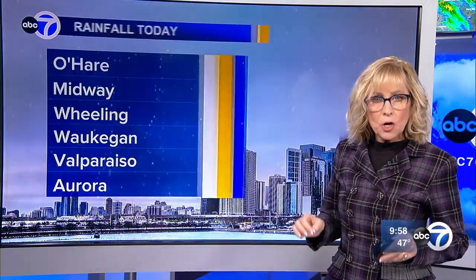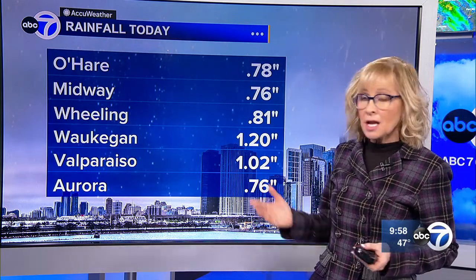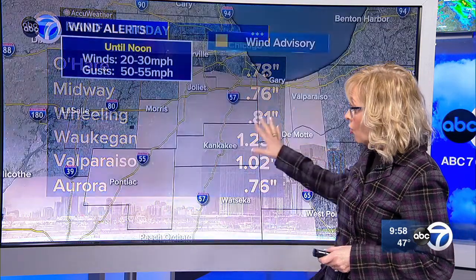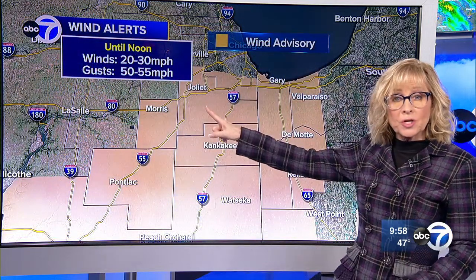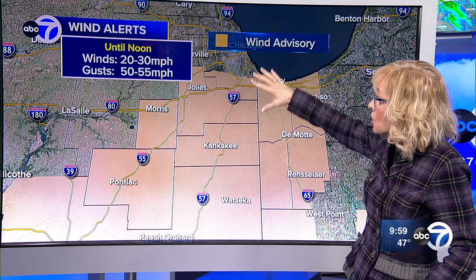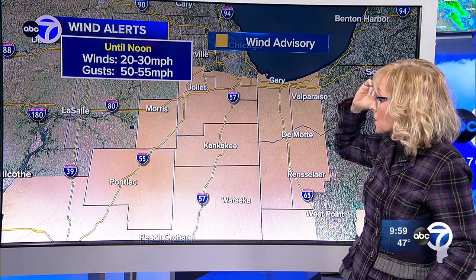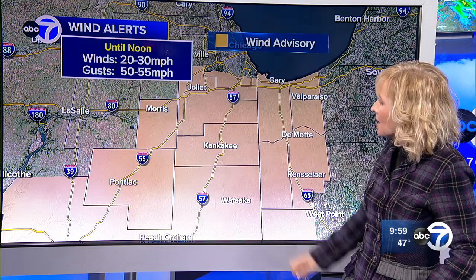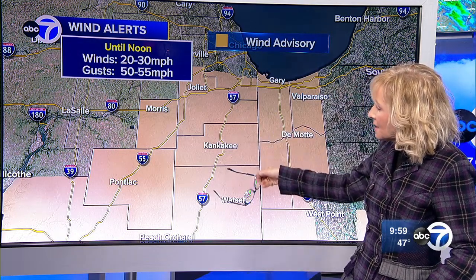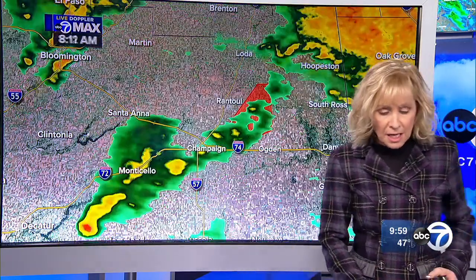So let's go through a few more items here as we are talking about that tornado warning in central DuPage County. We've had a lot of rain this morning, three-quarters of an inch of rain, over an inch of rain. Also, I want to make mention about this wind advisory that's in effect until noon for counties south and across southern Cook County too. We're getting reports of wind gusts 50 to 55 miles per hour, Will County down through Kankakee, also over in northwest Indiana.